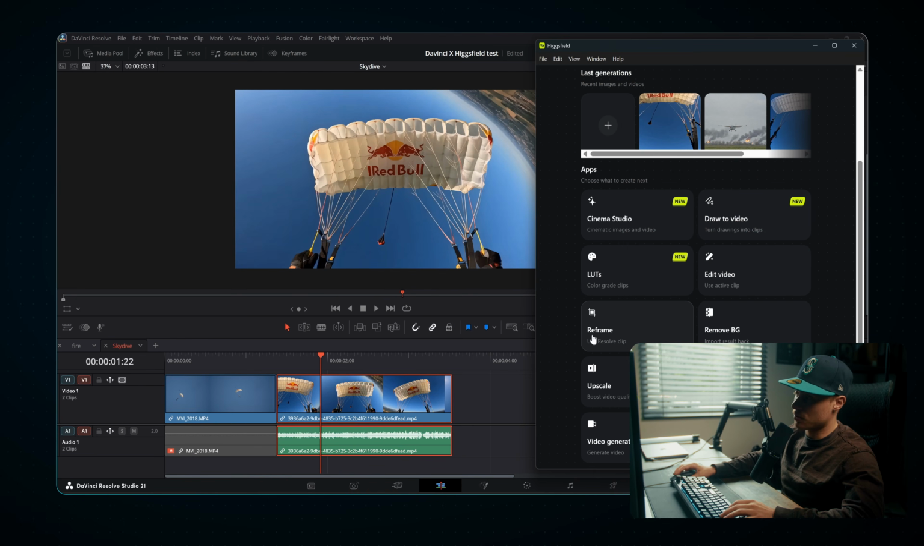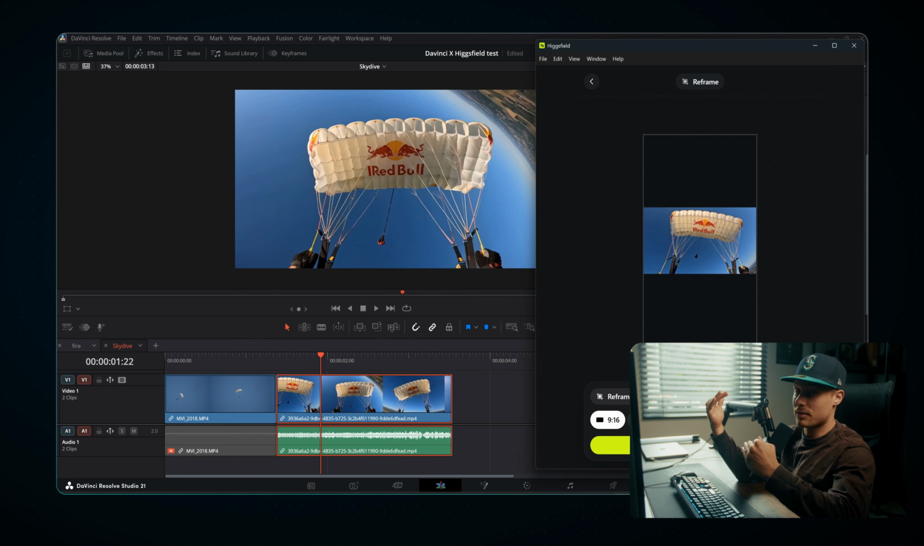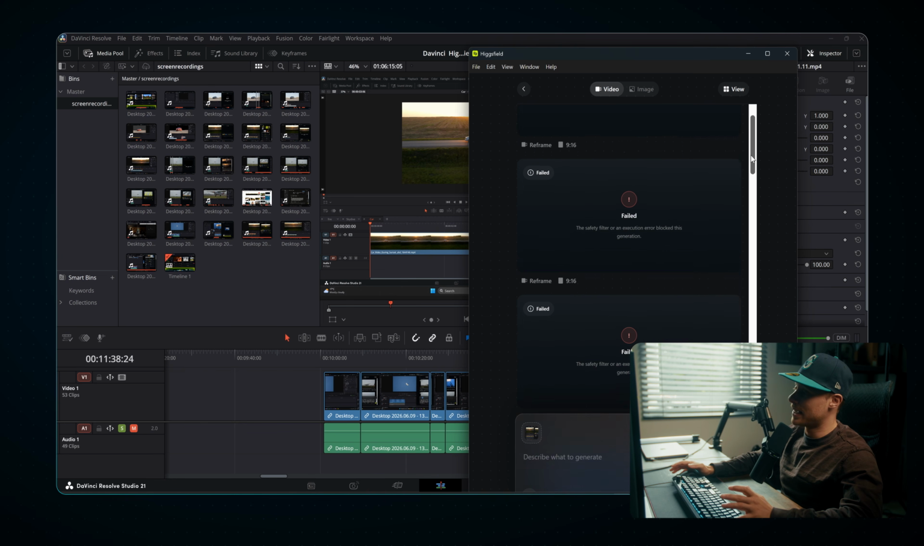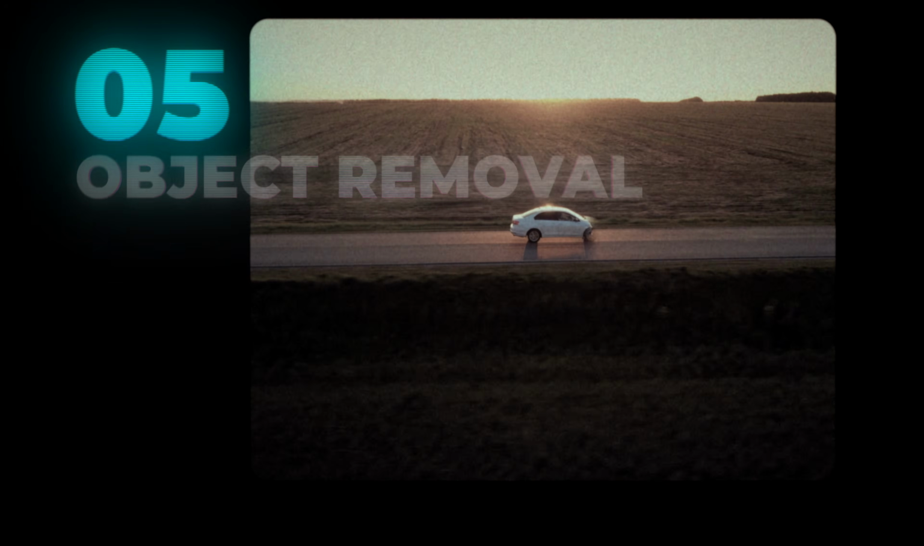There's also an option to reframe things. So if you shot something in 16:9 and you want it in a vertical format, you can generate that so it extends that frame. But from my testing, it didn't do that. It failed every generation. It might be because of the logo of Red Bull. I'm not sure, but I didn't get it to work.